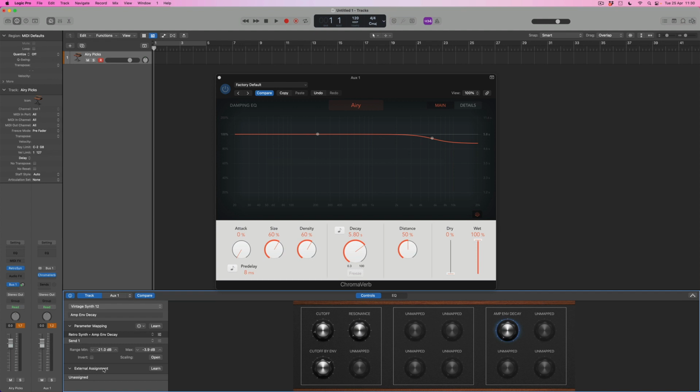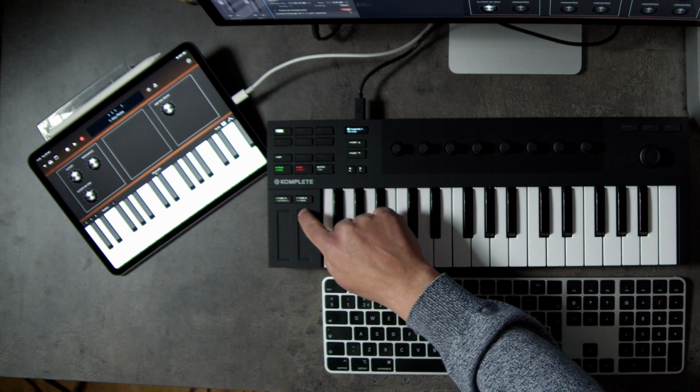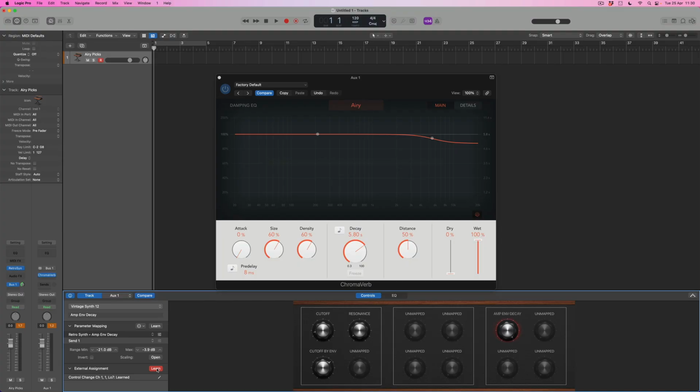Now, what that basically means is that rather than mapping a specific dial as I have been so far, I'm going to learn this, or teach it, to a particular assignment. And the moment I touch my mod wheel, I can see that control change, controller number one, has been added in here as well. I can come out of learn mode, and now, in addition to that chorus effect, I've got real-time control over that dial.